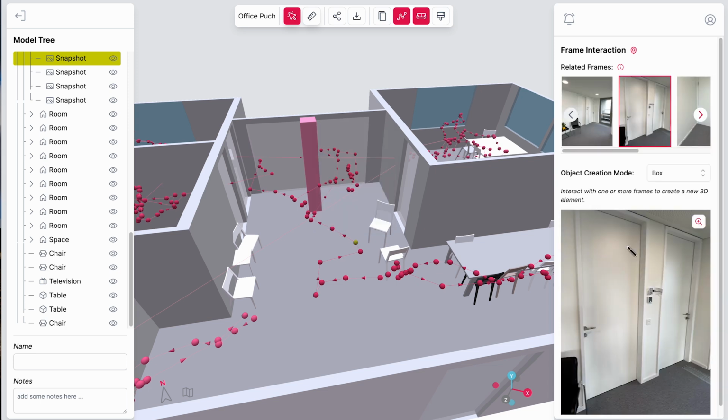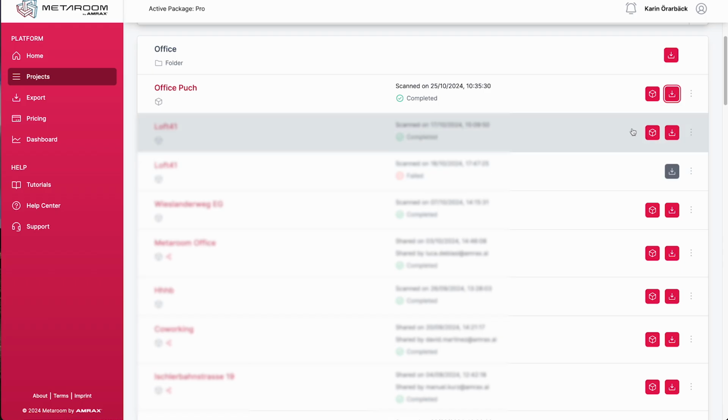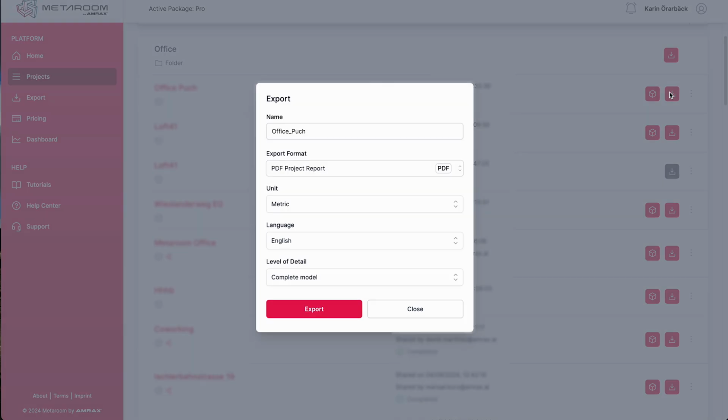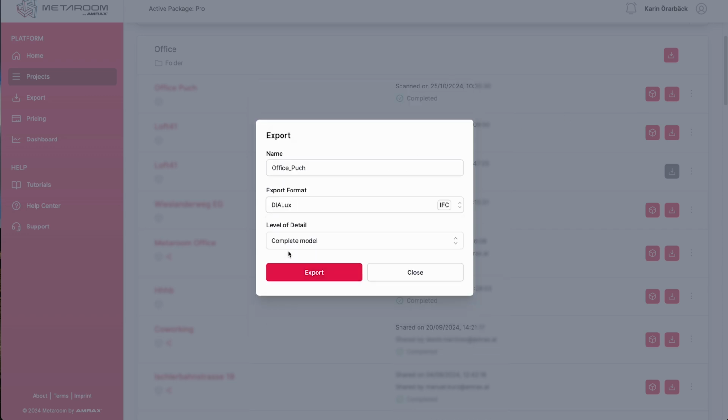Once you've optimized your 3D model, trigger the export directly from the model or through the Projects tab in the navigation bar. Select the DIALux IFC. Click Export and download your personalized 3D model to start working in DIALux.